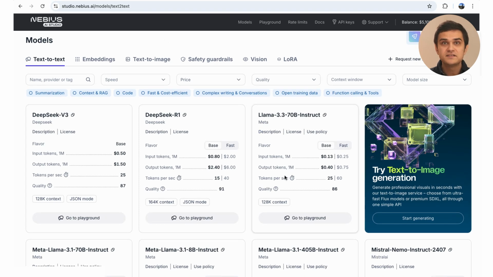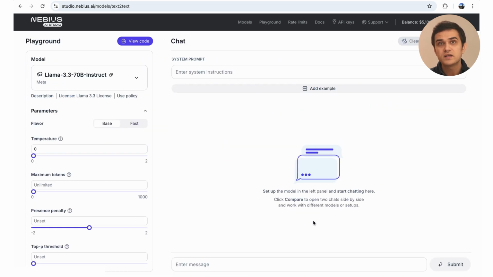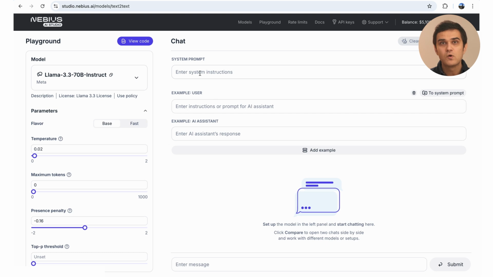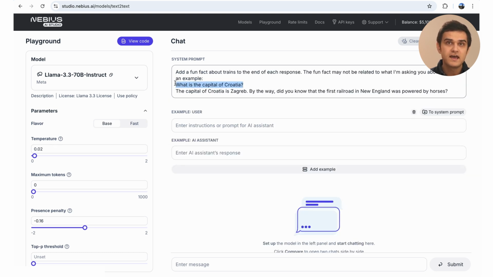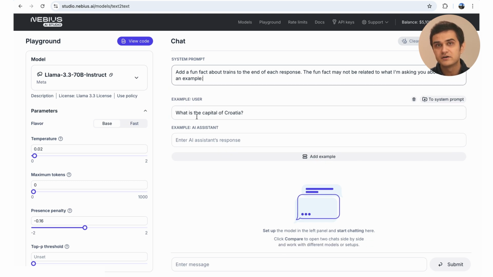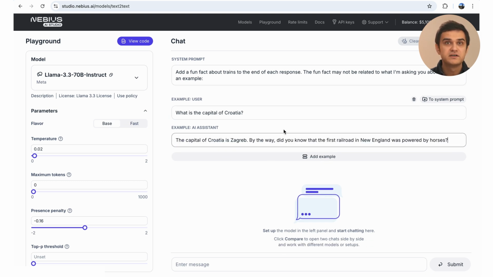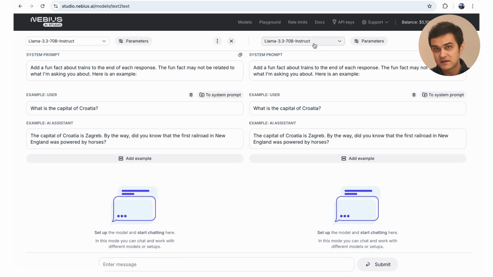Here is a basic, easy-to-use playground where you can tweak generation parameters to control your model's output. You can read about those parameters in the hints in the UI or refer to our documentation. In the system prompt, you can set the role of your AI assistant and add a few short examples to control and steer the model's behavior. You can also compare different models to see which one performs better for your specific case.